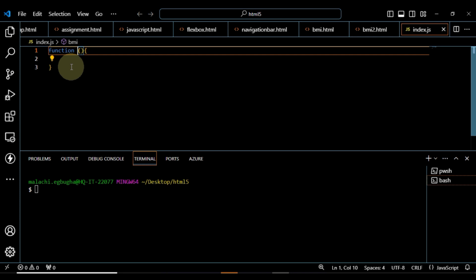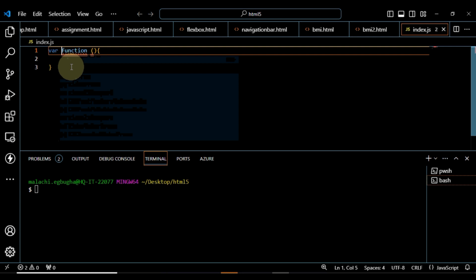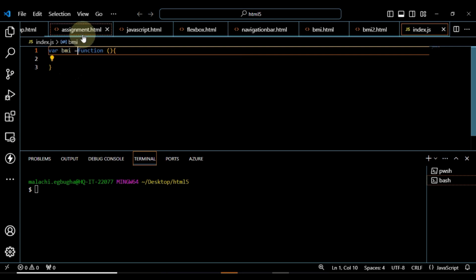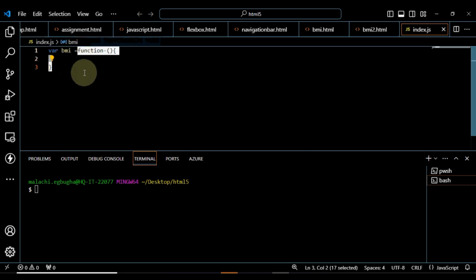Now, if I remove this, you can see our function expression no longer has a name. So this function is called an anonymous function. When you declare this kind of function, you cannot access it unless you assign it to a variable. So I can say variable BMI is equal to this. This way of declaring a function is called an anonymous function.